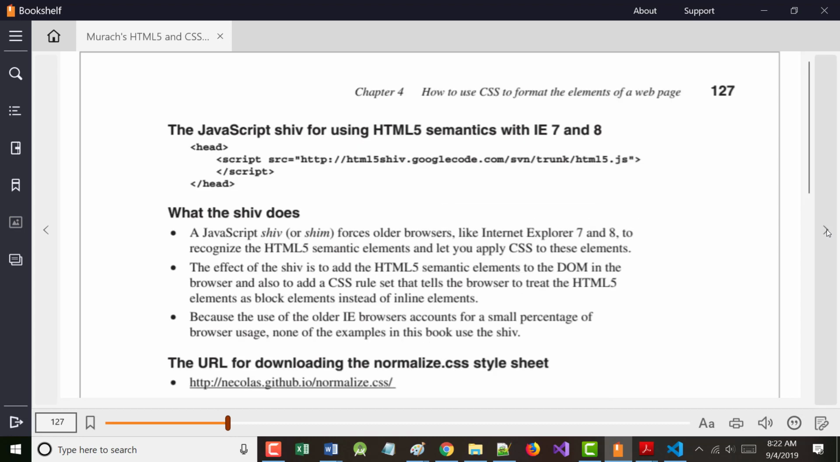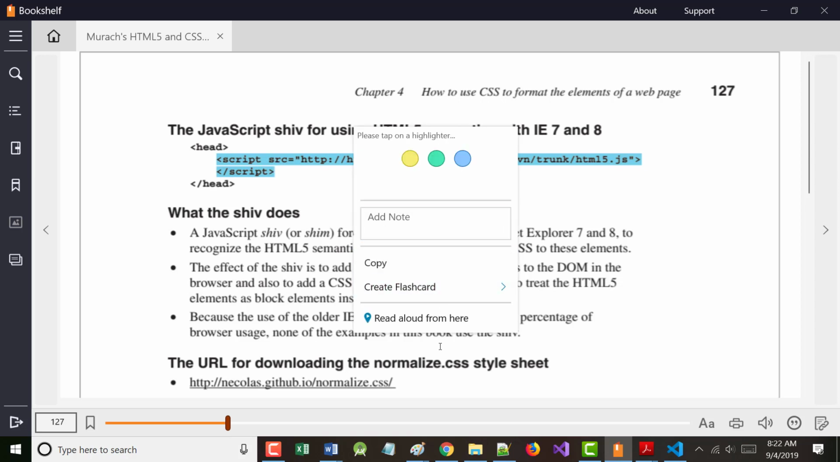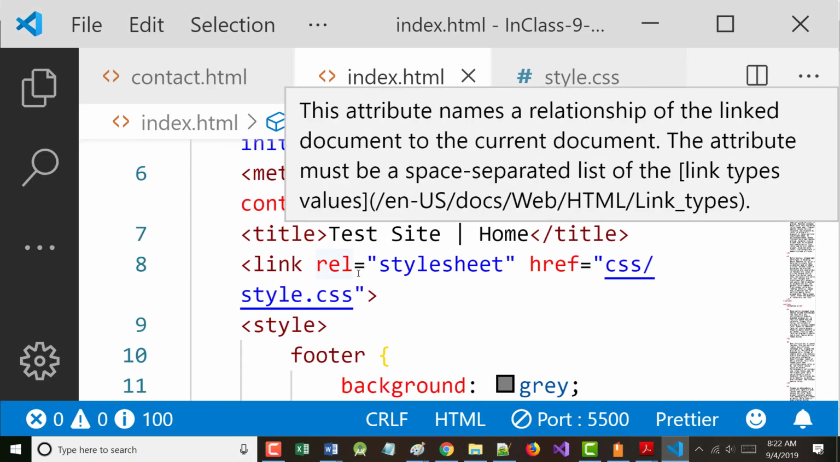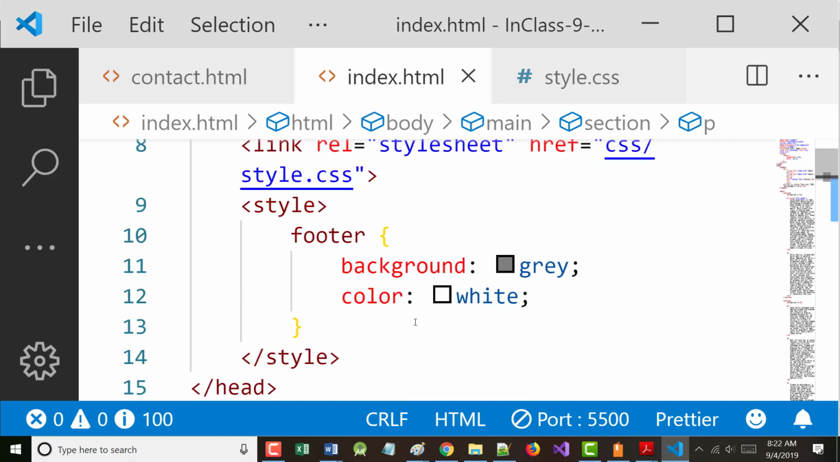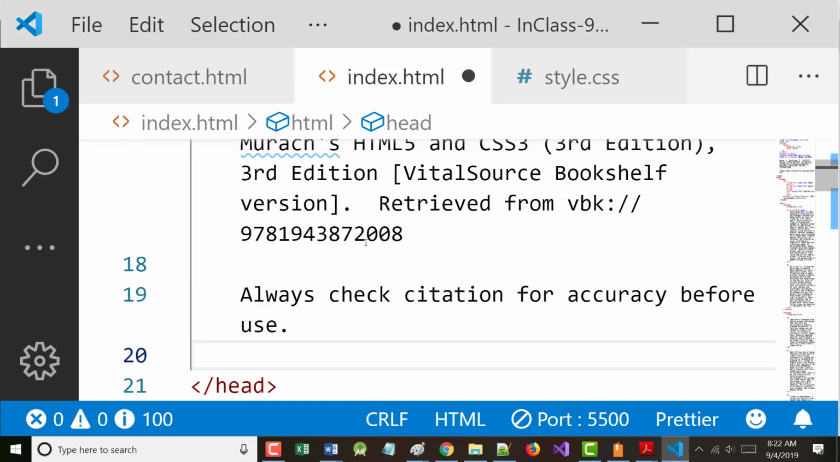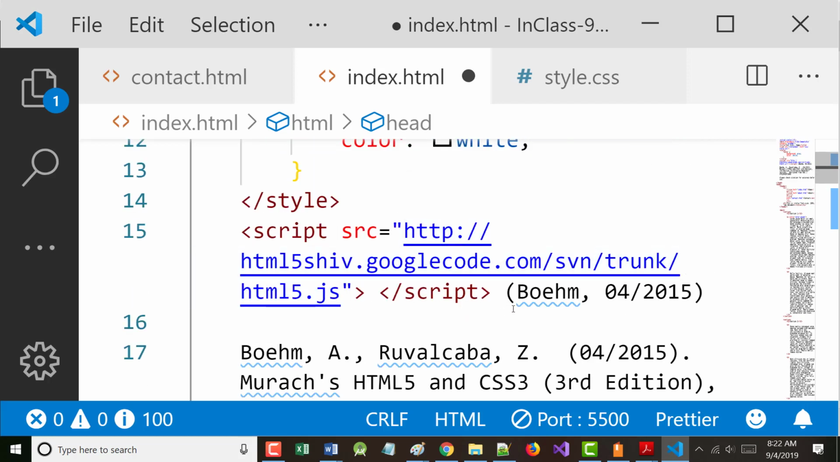All right. Now, browser compatibility. We're going to look at two things you have not seen yet. Here's the first one. So in my head section, I'm going to grab this and copy it to the clipboard. I'm going to come back into my document. Again, it doesn't matter where in the head section I put it, so I'll put it right at the bottom. Yeah, I know it gives me all that garbage.